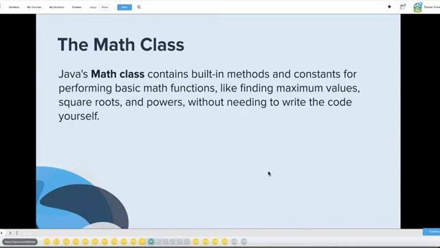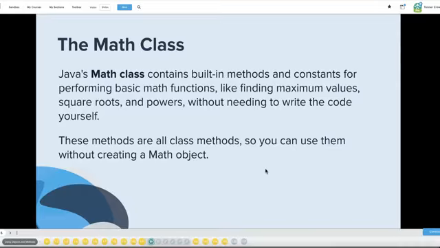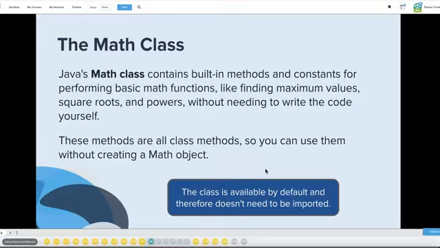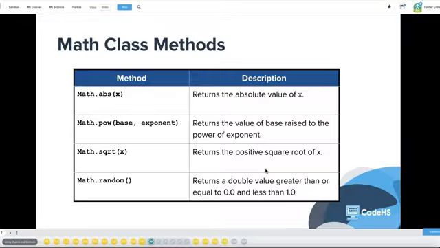Java's Math class contains built-in methods and constants for performing basic math functions like finding maximum values, square roots, and powers without needing to write code yourself. So we're going to be borrowing code from the Math class, and it's nice, just like we talked about in the last section, it allows us to store all of these functions in a contained place and keep organized, and we don't have to create a Math object in order to call these because they are all static methods in the Math class. The class is available by default and therefore doesn't need to be imported, like I mentioned before.